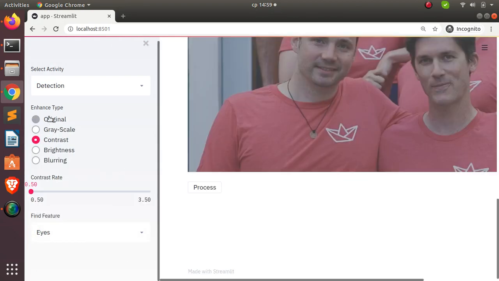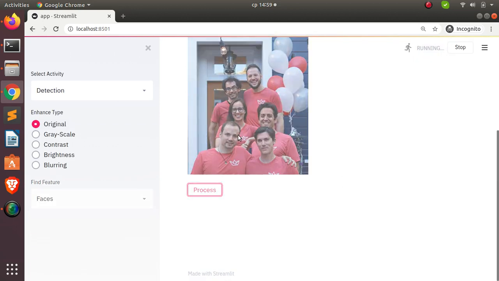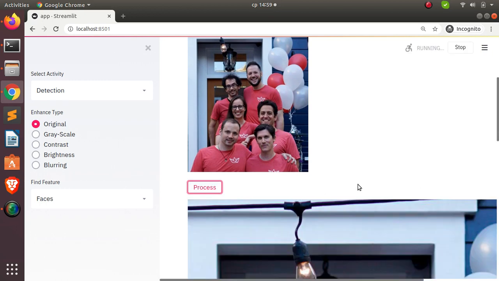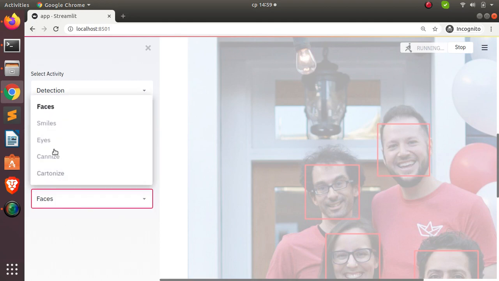Then let's move it to here, original eyes, then process. We're going to process this and find all the eyes. Process is going to find all the eyes there. So let's go with eyes rather.